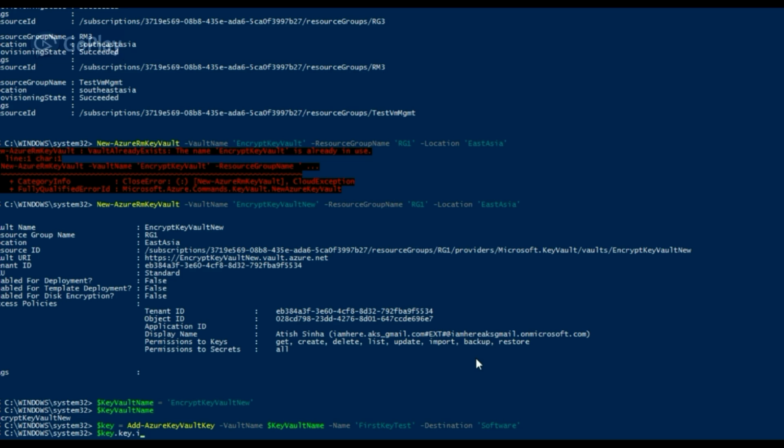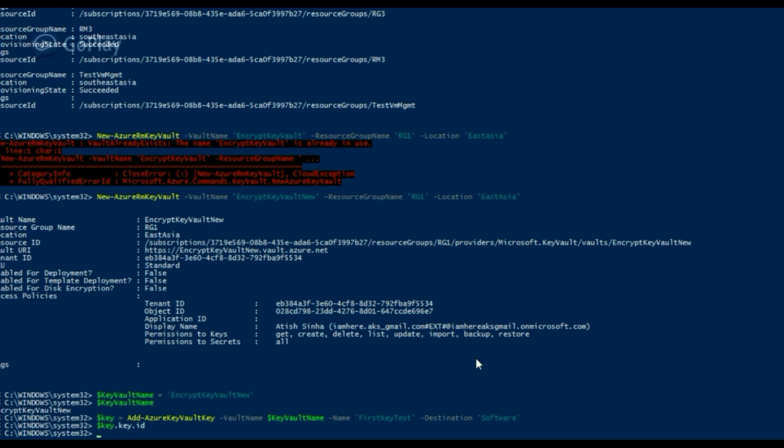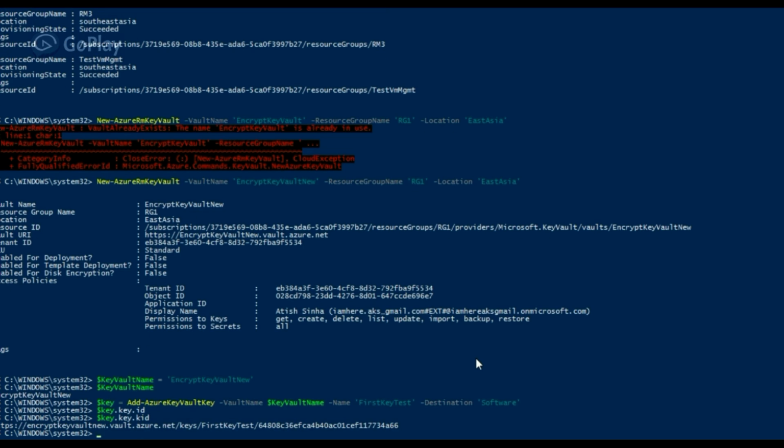Now let's see the key. What is this? How is it? Okay, it should be KID. So here I have the link, the URL to this key.